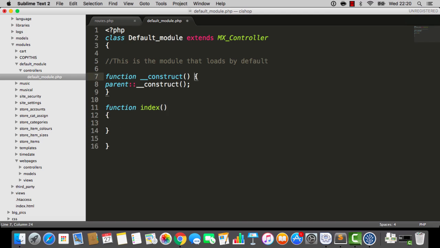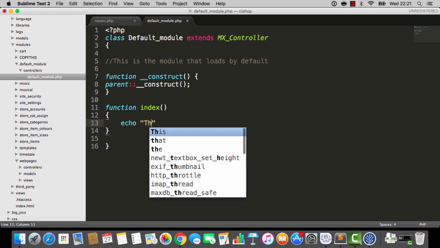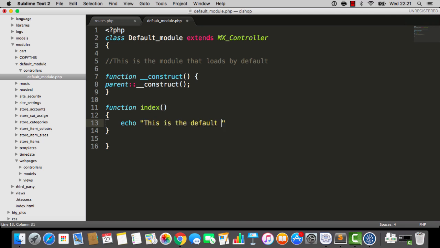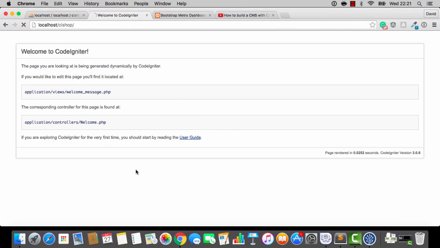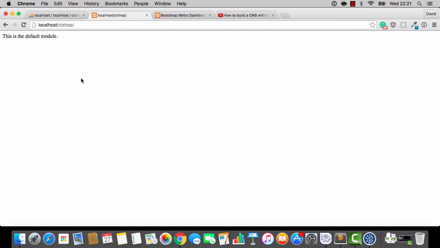By the way, the thought just occurred to me that maybe I should have done that with these. I don't know. Anyway, it doesn't matter. Let's not worry about that. Echo, this is the default module. Okay, so if we now refresh this page here, you'll see that it now goes to the default module, okay?